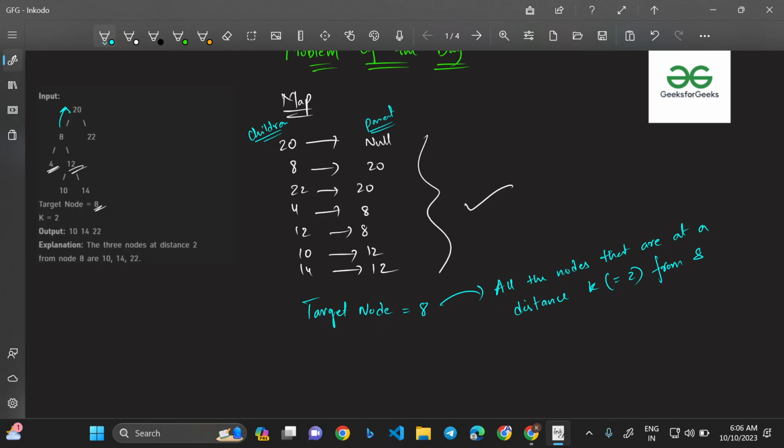I actually know the parent of 8, so I can go back. I can go forward, basically using basic DFS, and I can even go to my parent using the map that we have constructed. So we have done that. But what is the logic that we are trying to use? 14 is at a distance of 2 units from 8, right?